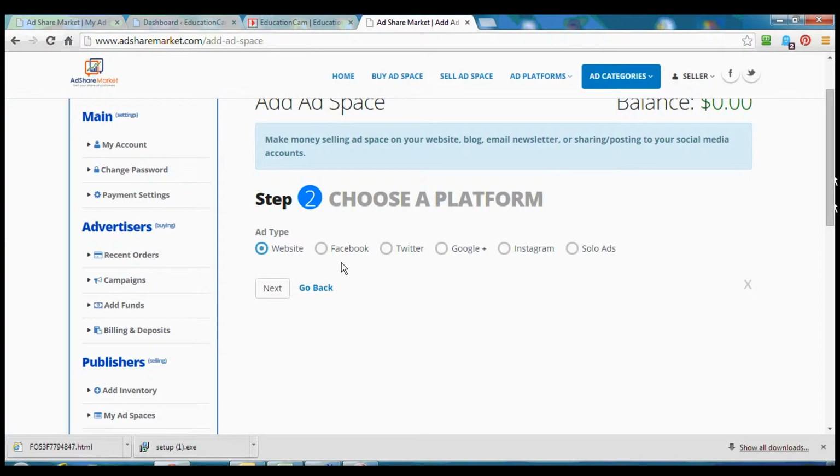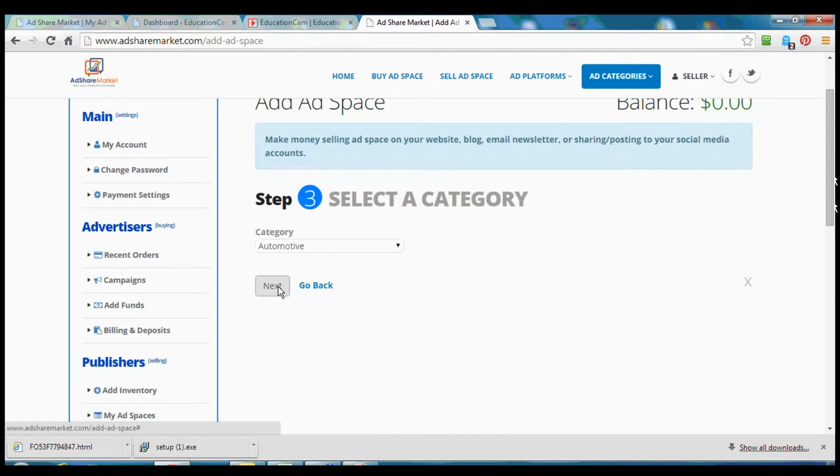Facebook, if you have a Facebook group that you want to send a message to, Twitter, to send tweets out, Google Plus if you have a following there, Instagram, and solo ads. These would be emails, for example. And then you're going to click next, and once you select the website, step 3, select a category.